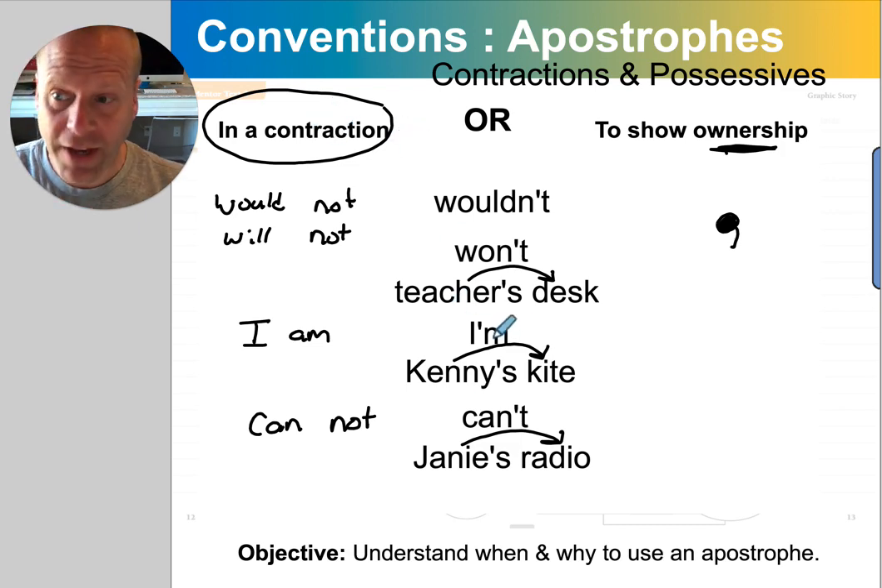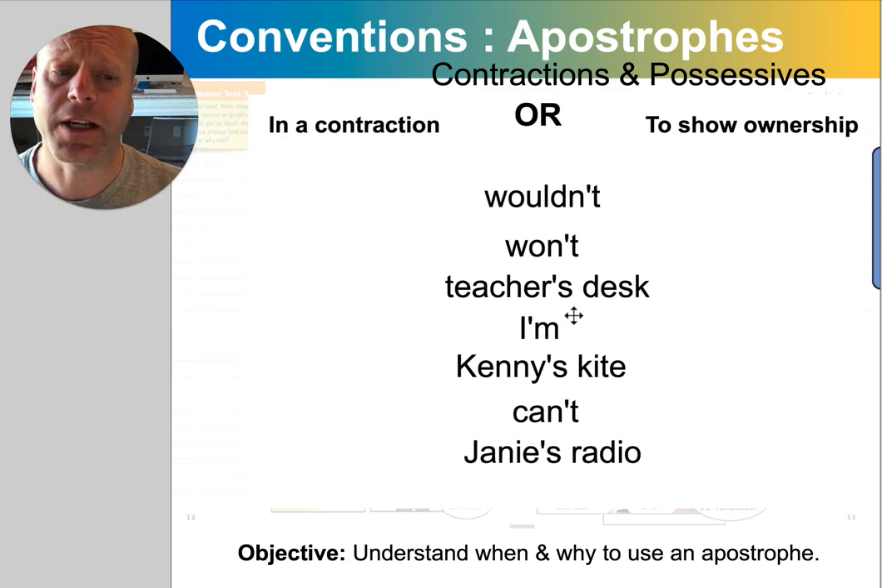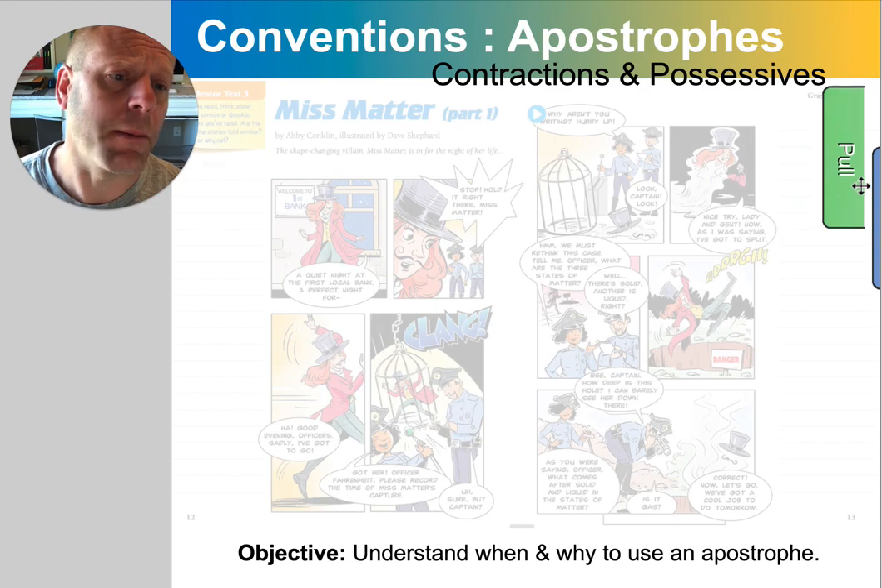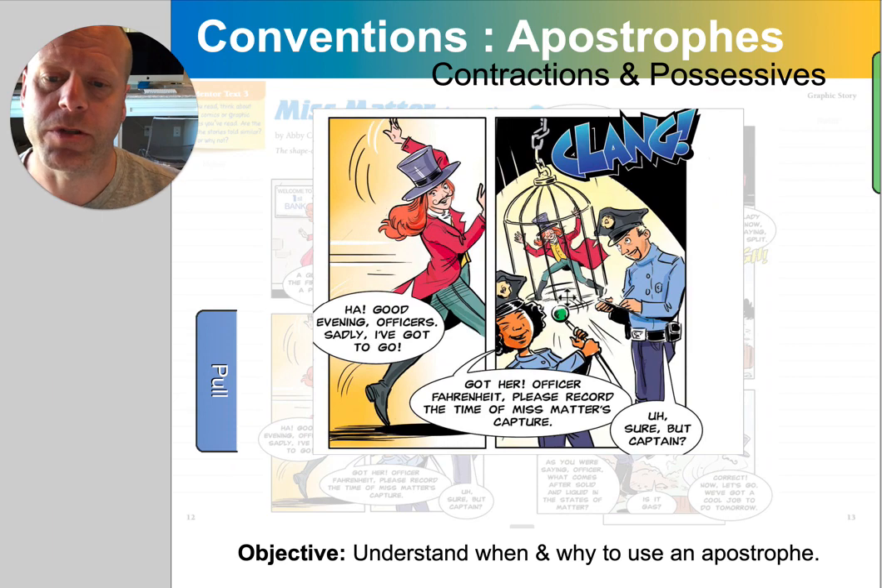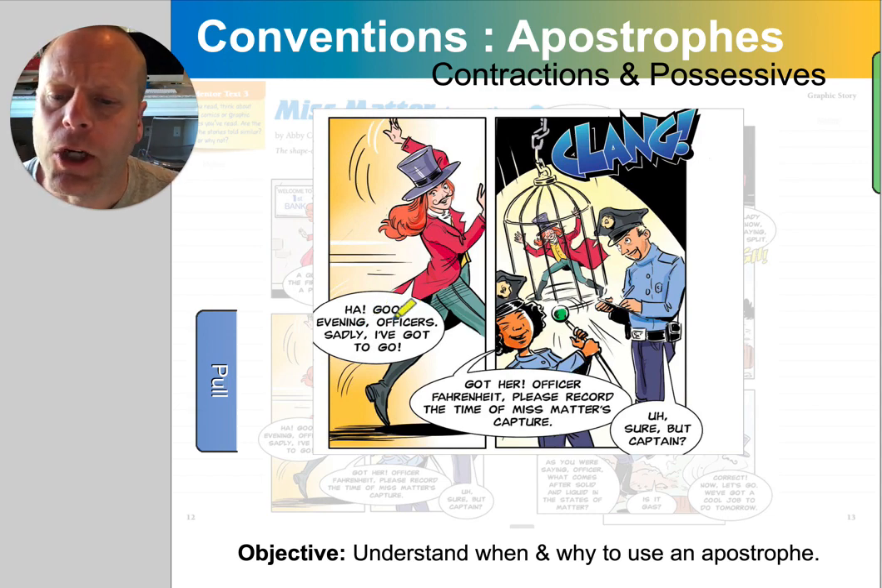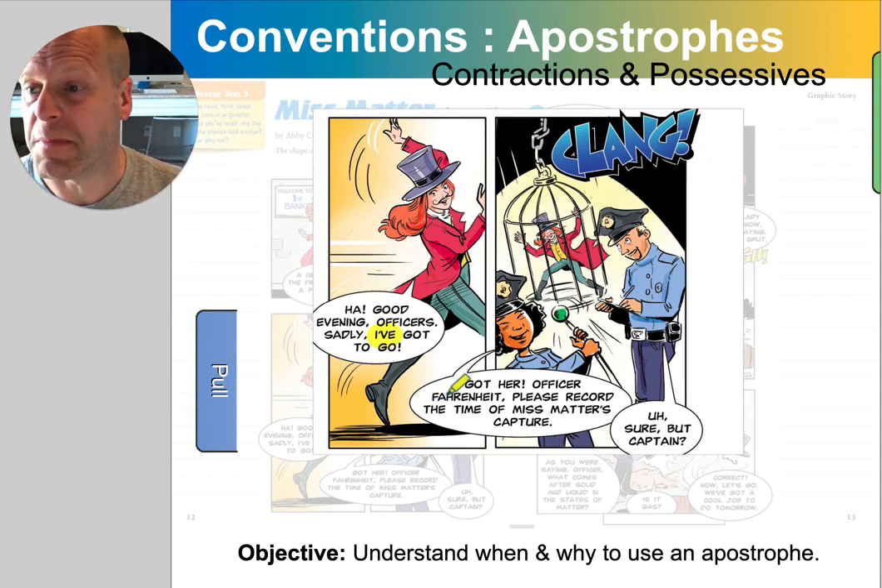Now that I've reviewed that, I hope it is a little bit of a review for most of you. We've seen or talked about these things before. I'm going to show you an apostrophe used in the text, and then I'm going to get you busy working on a few. Here is a panel, one section of our story, and I'm on the hunt for an apostrophe. "Good evening, officers. Sadly, I've got to go." That's I have put together. That's a contraction. So they put an apostrophe to show you that there are letters missing.